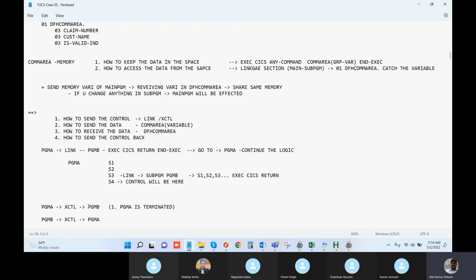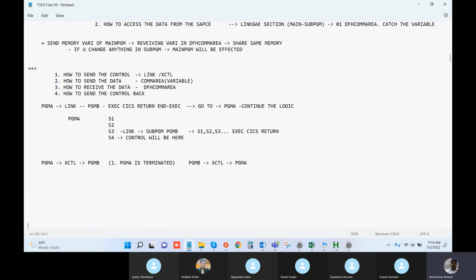A is a screen, B is a screen. So you came from screen A to screen B, you should be using XCTL. And if you want to go from screen B to screen A also, you should be using XCTL only. If you say return, you will be exiting the process. But if you want to navigate from A to B or B to A, in any case, you will be using the XCTL only.